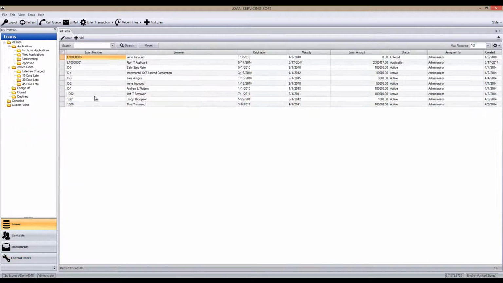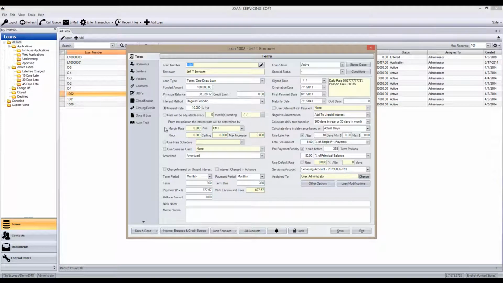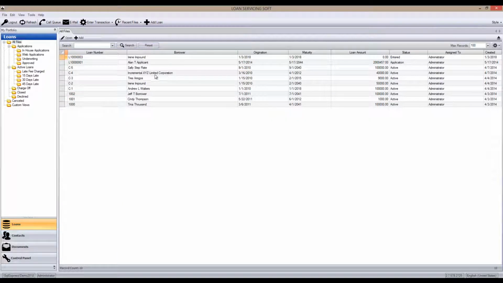So if we go back to a loan, we can enable one of these loans to have an index. And all you have to do is click on rate will be adjusted every month. We're going to select our prime rate because that's the one that we've enabled, and we can have a margin. So a margin could be 2 points. You can also include a floor and a ceiling, a maximum amount that it can increase as well. You can then save it.